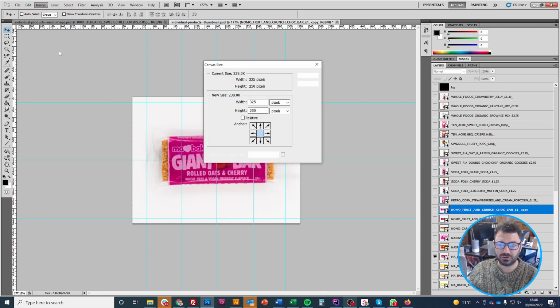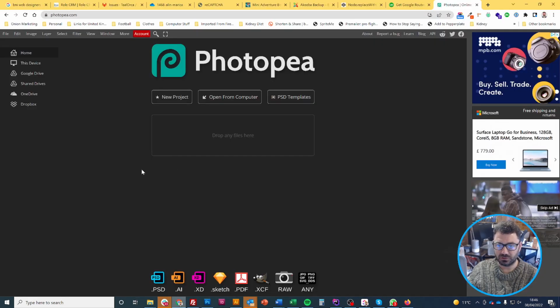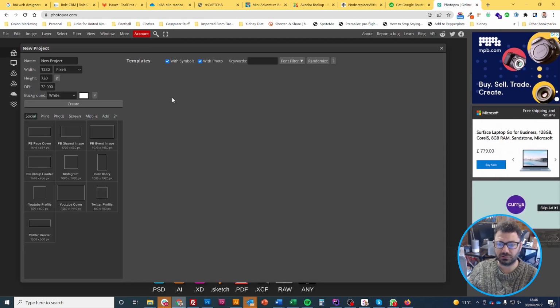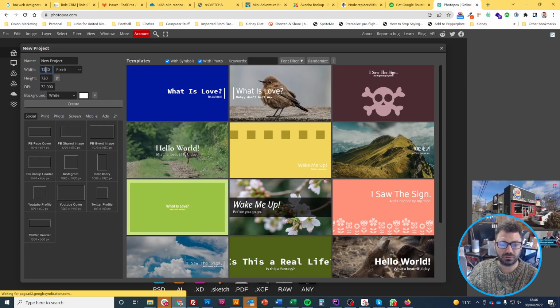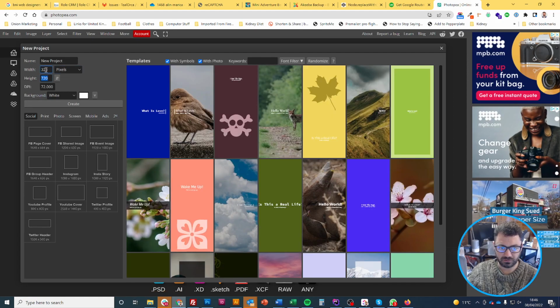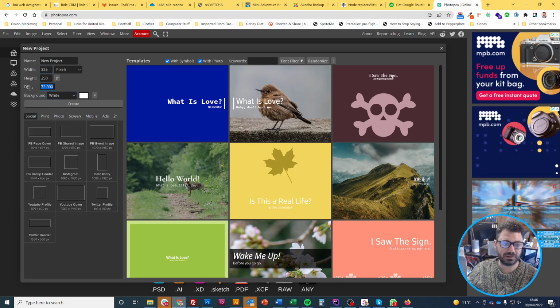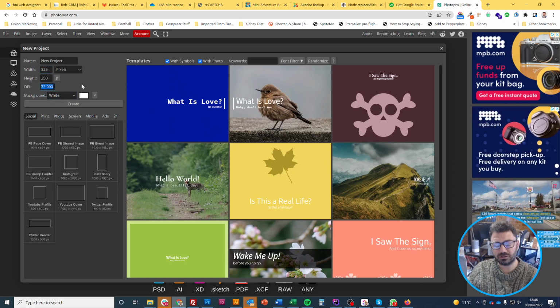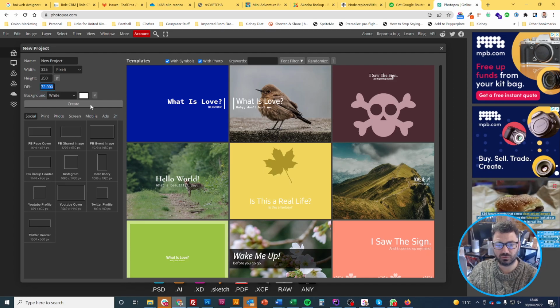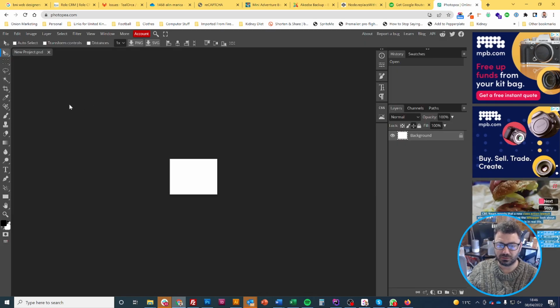First thing I do is get the size. This is for a thumbnail, 325 by 250. Photopea is a free tool. I'll click on new project, and what I want to do is 325 by 250, 72 dpi. That's dots per inch, which would matter if it was on print, but it's on screen, so the maximum it could be is 72 dpi. I'll hit create, and now I've got my image.